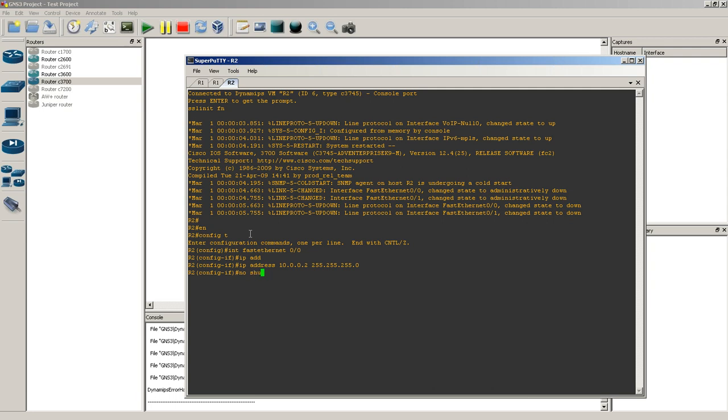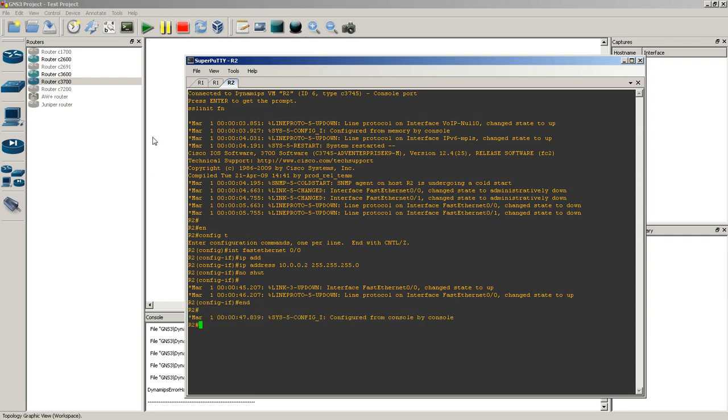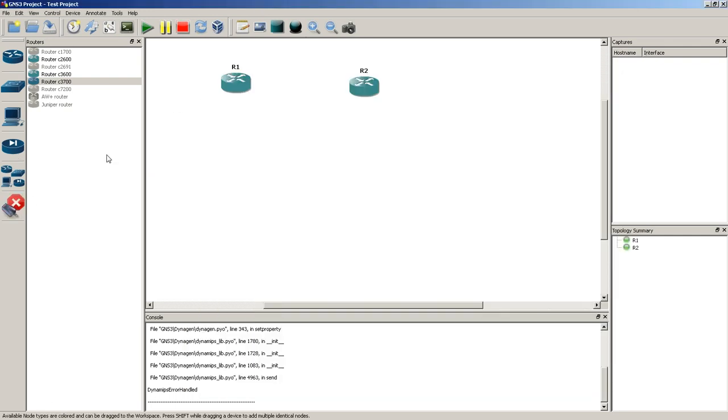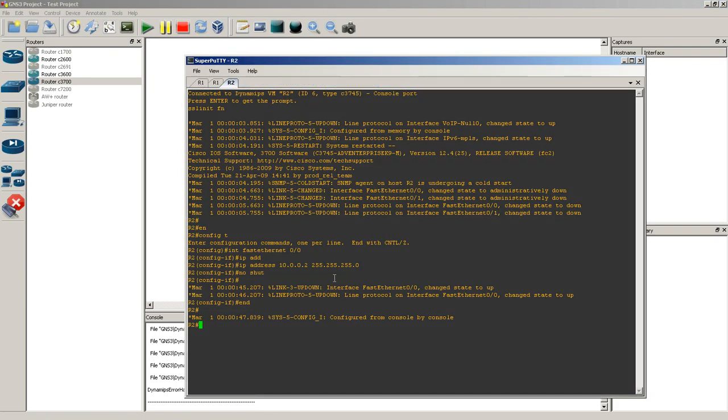Again, no shutdown to bring the interface up. And we exit out. Okay. Now, our connection, we're going to go fast Ethernet 0/0, fast Ethernet 0/0. They're connected. We got green lights on both sides. We're going to go back into Super PuTTY here, and we're going to try and ping router 1.